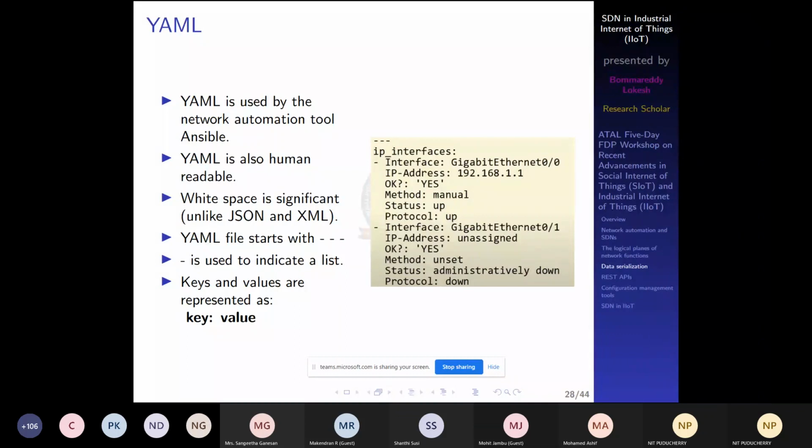YAML files start with three hyphens, and a single hyphen is used to indicate a list. Key value pairs are represented as key: value. So here is an example of a YAML script. This is the same interface which I was showing in the previous two formats, JSON and XML.